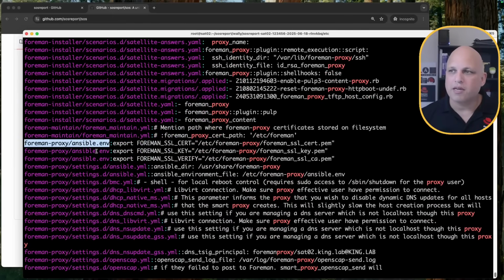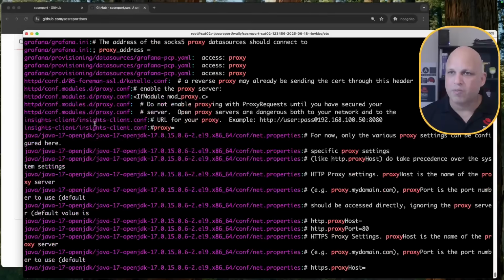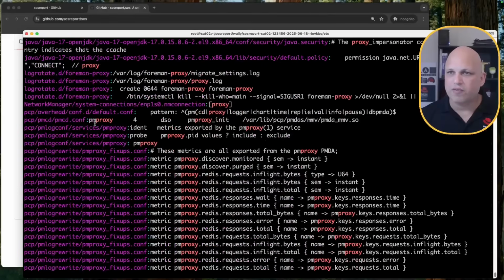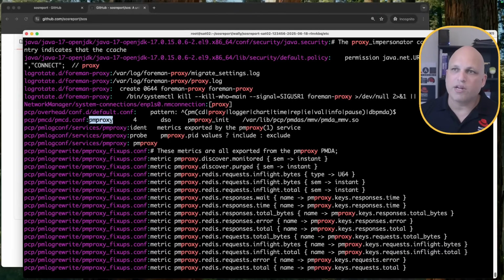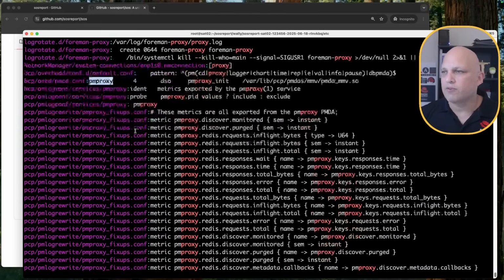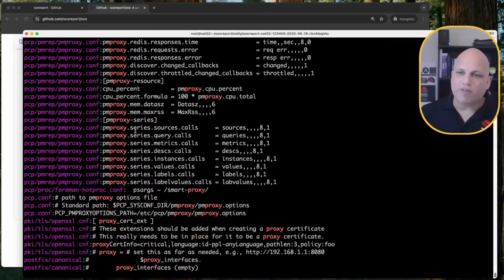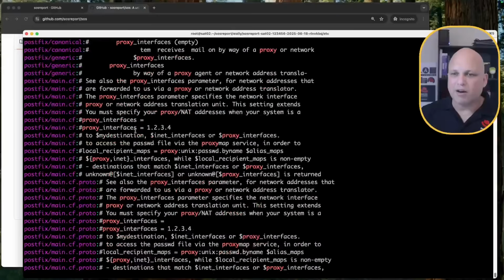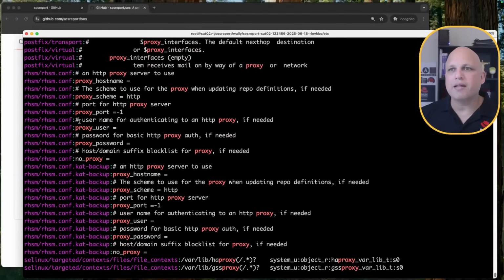See proxy ansible.env, we have some additional information here. Settings, Grafana, module, Java, like PCP, PMCD, pmcd.conf. We have this configuration, but this is not what I'm looking for. Anyway, you got the point, because this will eventually bring back a lot of information like this. But yeah, there you go.